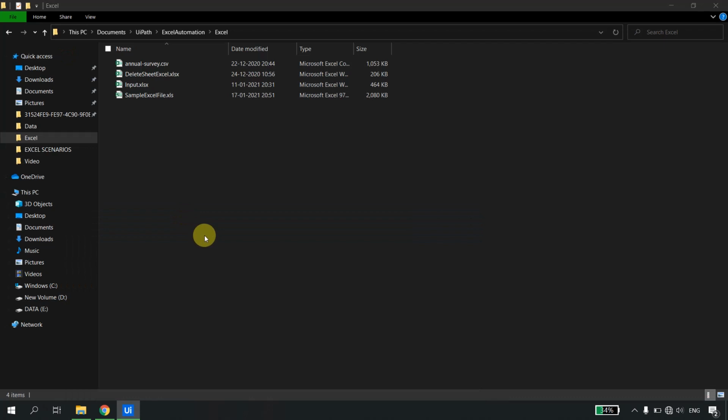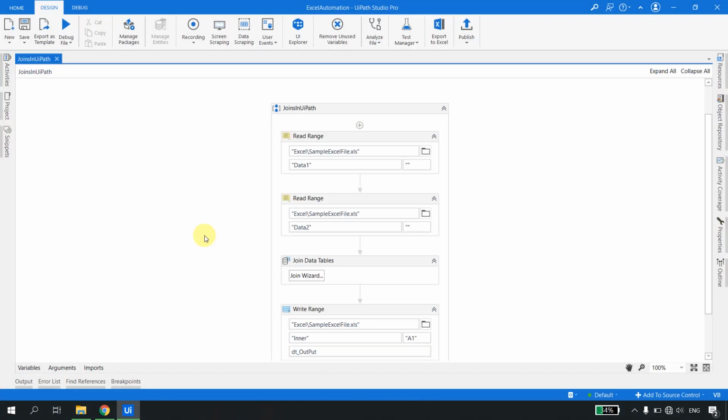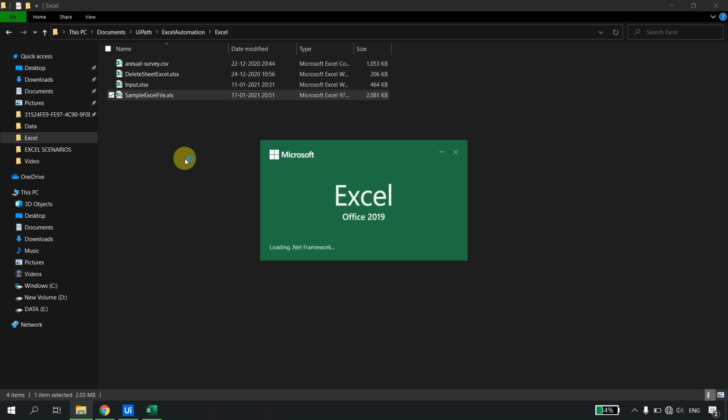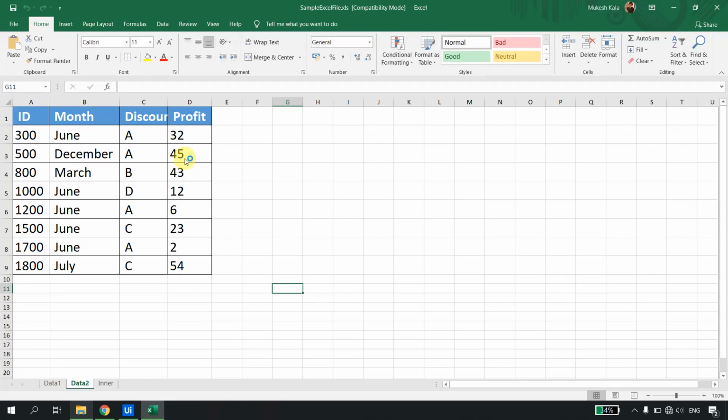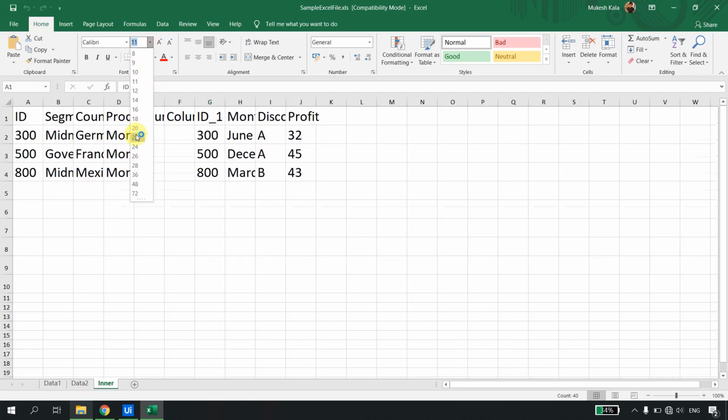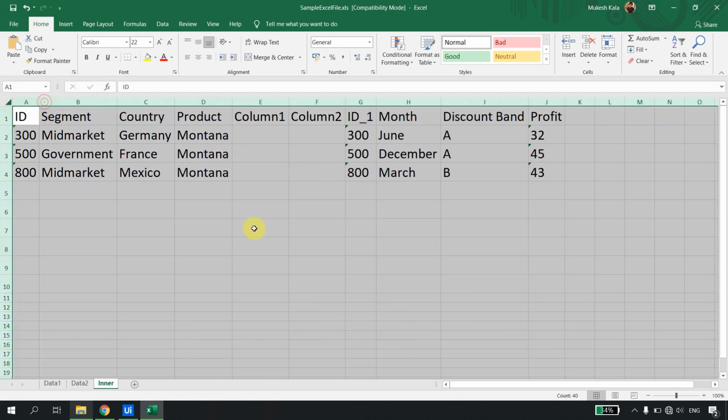Now the expectation is it should create a file for inner with the data which we want, right? Let us go back to the Excel. This is the Excel, and we have one more sheet of data which is called the inner. Let me go to the sheet and maximize the font here. I will make it 22, right? So this is the set of data which is a result of the inner join.